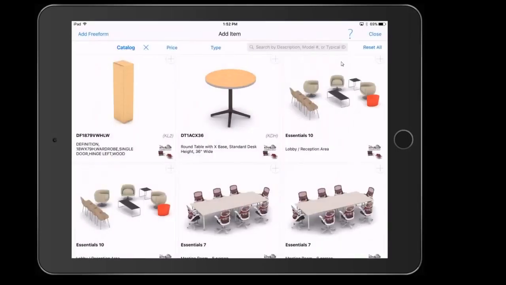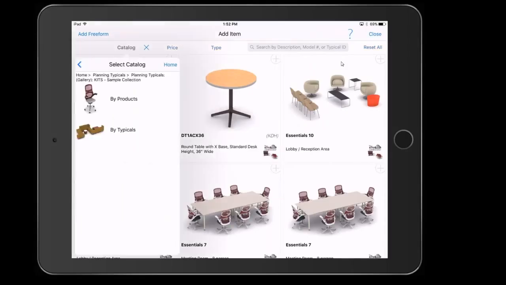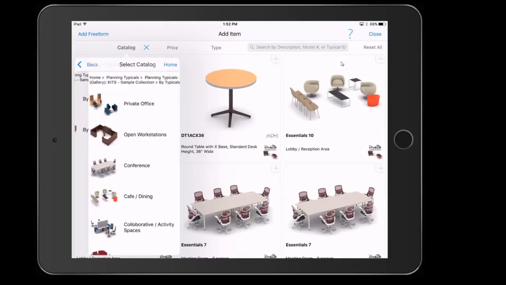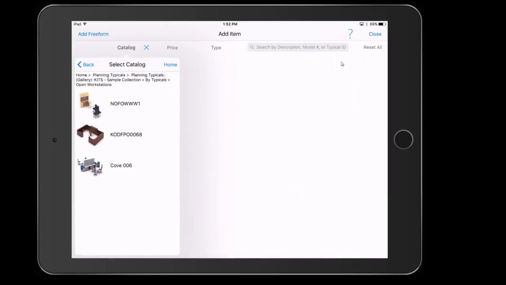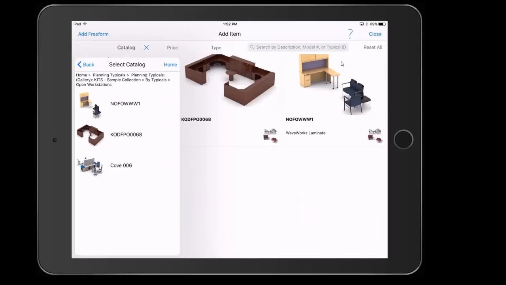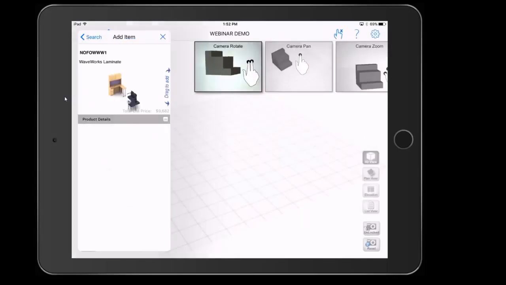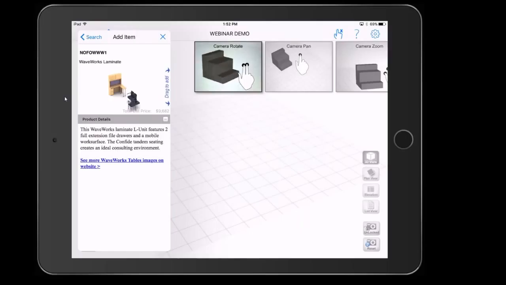And this time, instead of going to thumbnail view, I'm going to select the category. I want to bring in an open workstation, so I'm going to tap on that one more time. And if you see the typical that you want to use, you can double tap that typical here in the submenu, which allows you to add that typical, or it could be a catalog item, much faster than having to tap it, go into a full screen preview and add the project.